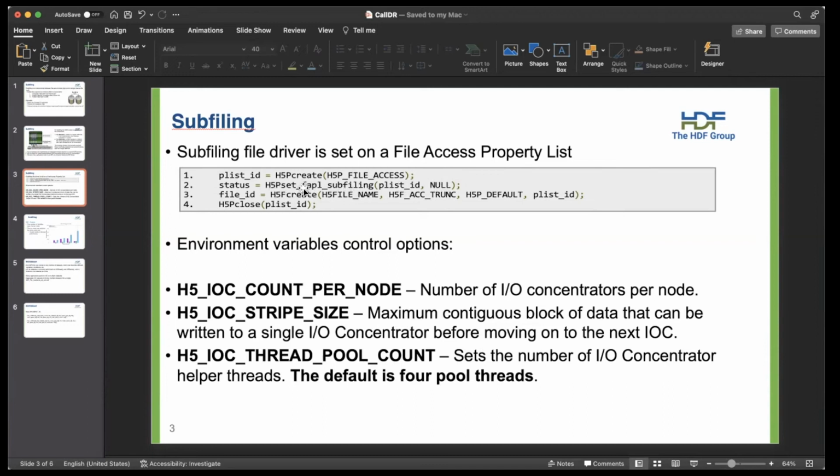So if you do H5P set and you pass null, and then you create it, and then you set your environment variable, then when you do H5P get FAPL subfiling, it should have whatever you set in the environment variable in that struct.